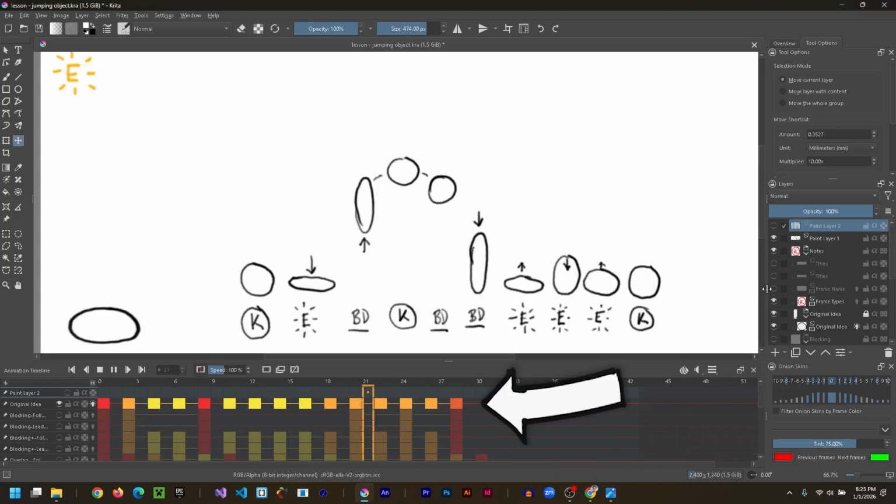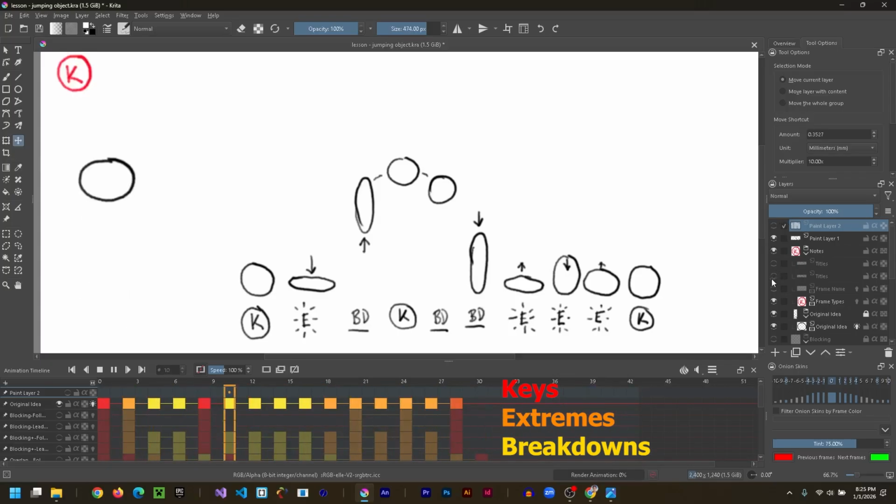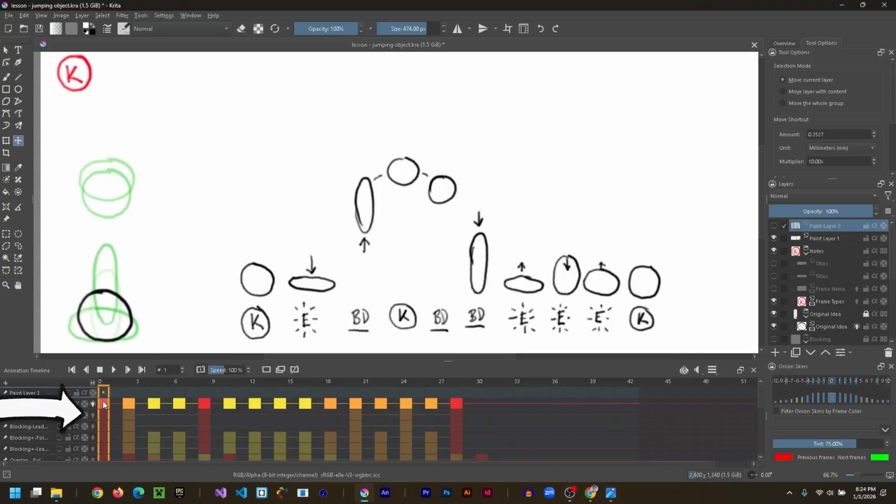So what I've done is I've taken the jumping ball and I've animated it on twos. First, I created the keys and extremes, and then figured out the timing with the breakdowns. I color-coded each frame as well, so it's really easy to go back and forth and figure out which one is which. So here's my keys in red: the starting pose, the highest point in the jump, and then the ending pose at the very end.